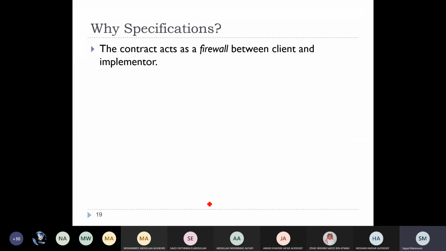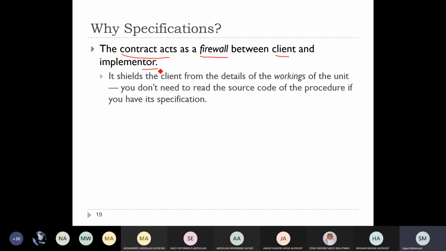So specification is more like a contract, okay? It's more like a contract. It acts like a firewall, like a network firewall, right? Between the client and the implementer. And what it does is two things.